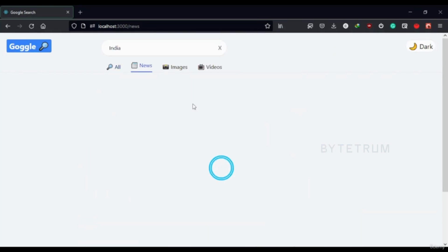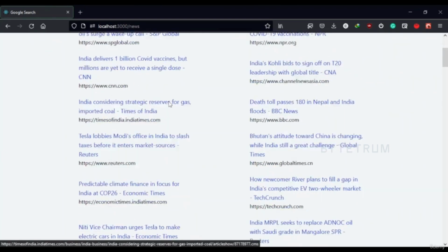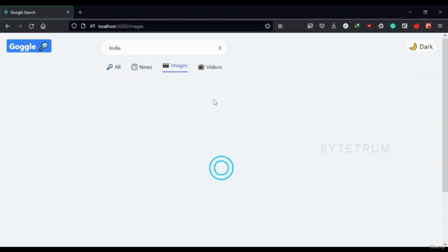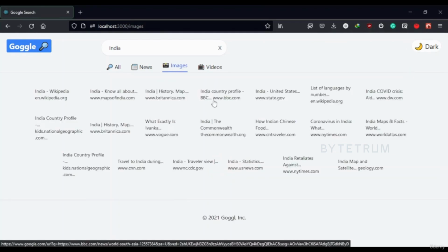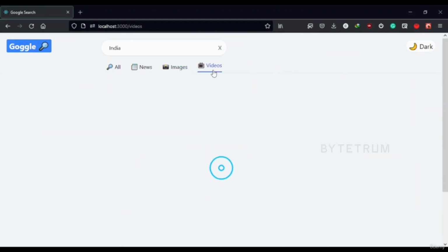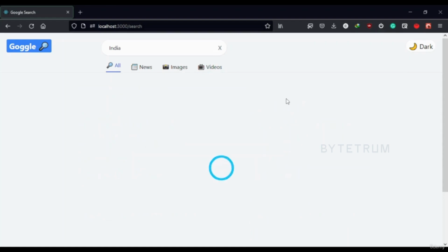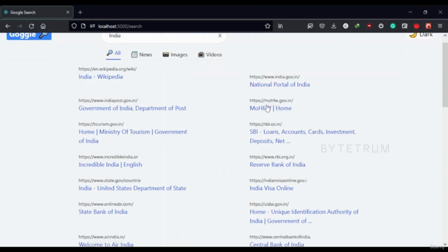When we go to news, we should see news related to India, and we see India celebrates 1 billion COVID-19 vaccine doses with song. That is a really good thing. There are some more news as well. Now we can go to images and check out the images related to India, and we can see all the images related to India. We will go to the videos section, and you would see the videos now. Okay, no problem with the supporting and all, but the main thing here is that we are getting all of the data which we actually wanted. So that is exactly what we wanted.